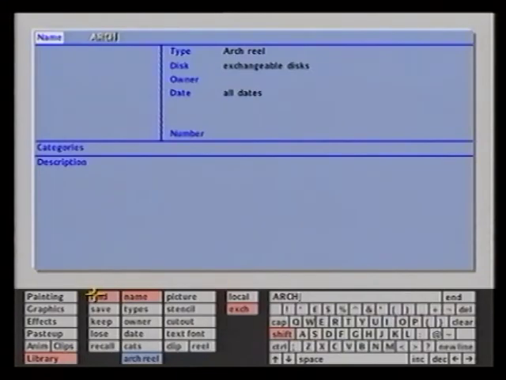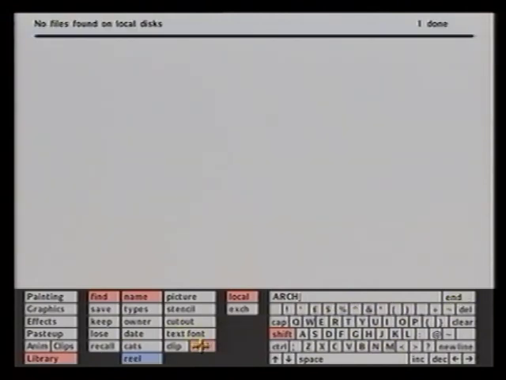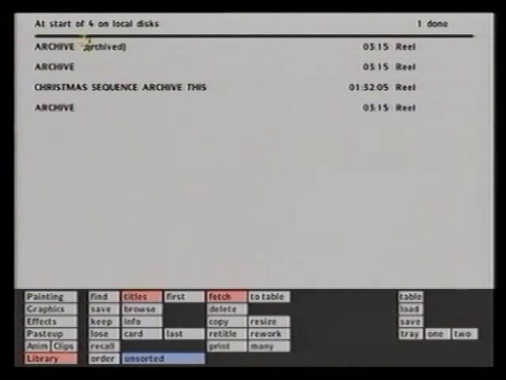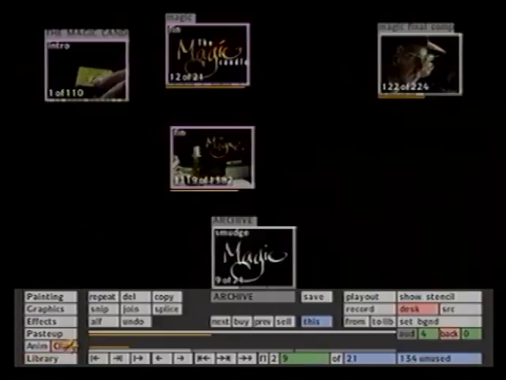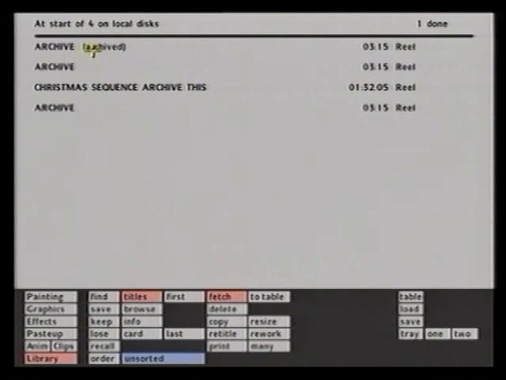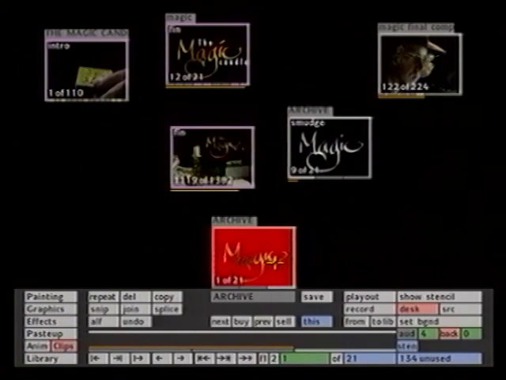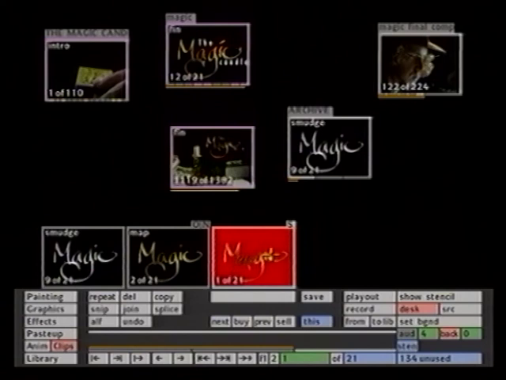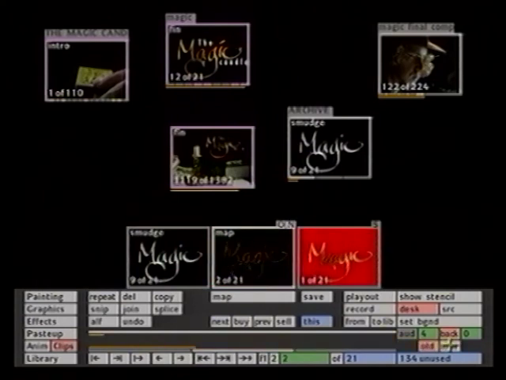Now if I go to the library on my local disk, we'll find both of the archives under reel. And you can see that top one is the one that I've brought in as an archive. And if I lift that reel off, tap down on the archived one, you can see that it's actually brought in the clip and the clip stencil over each other, and old and new there have been retained as well. And everything's in the same order, and if I'd pulled some tails, that information would come back as well.